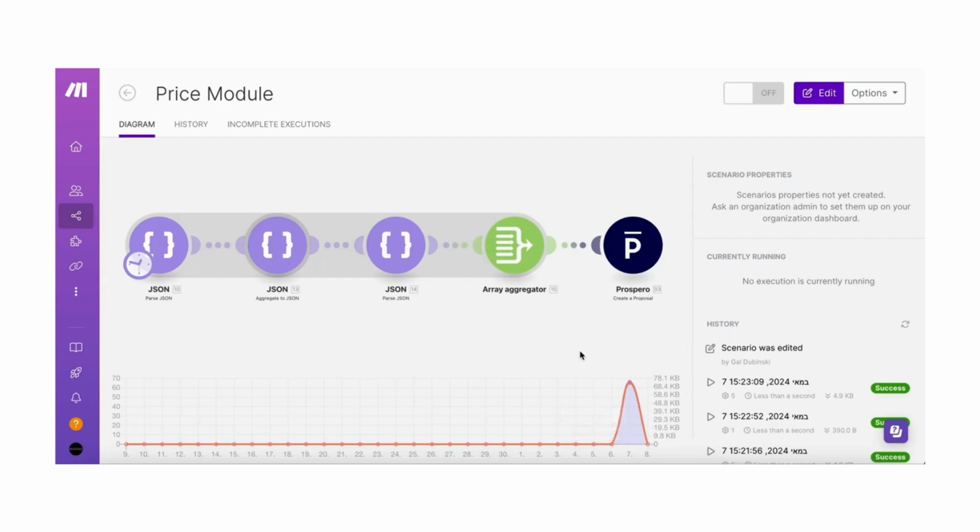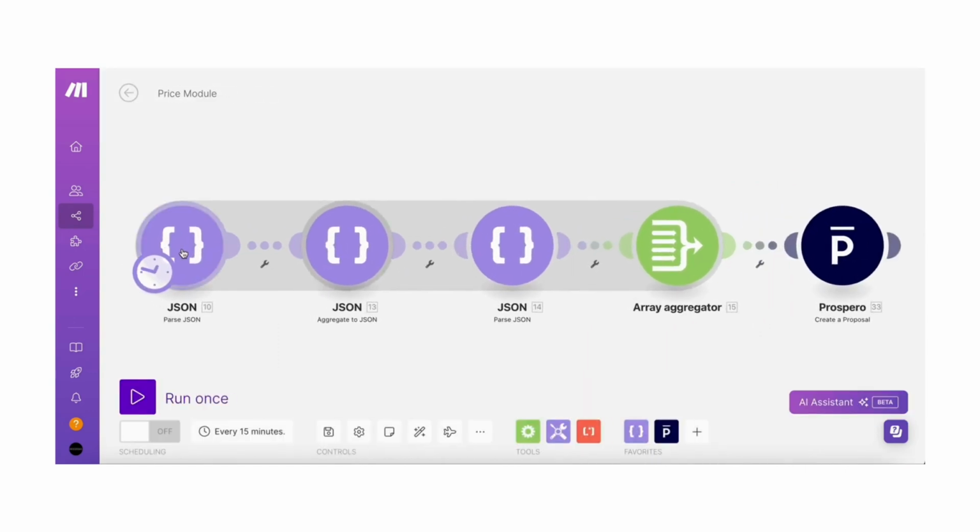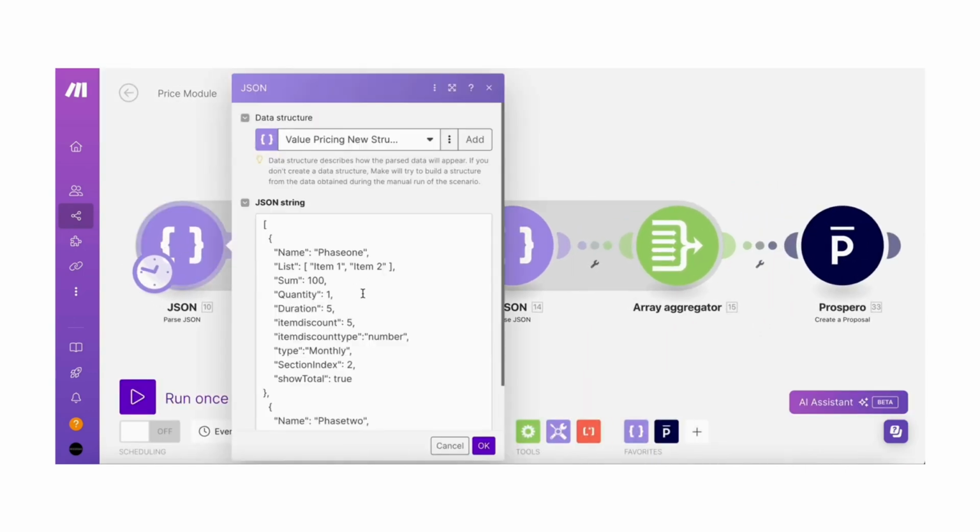Hey, let's dive into how to add a price table from Make. I'll walk you through step by step. Let's start by parsing the JSON. Simply click on Parse JSON. You'll need to add the scripts. Don't worry, we'll also include the JSON scripts in our guide for your convenience.